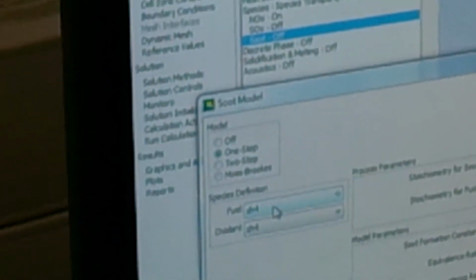Don't mess anything up and apply it, and close. Just go for one. Okay. Go for soot, no worries. Soot, one step. But you need fuel, CH4, and oxidant, which has to be O2. You see here? You have to adjust this and say apply and say close.